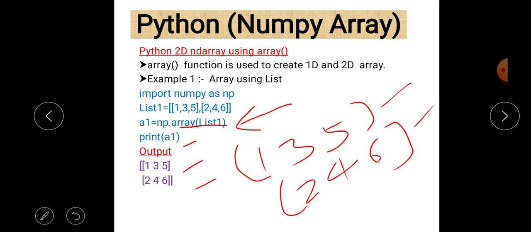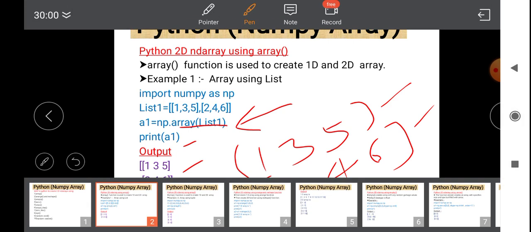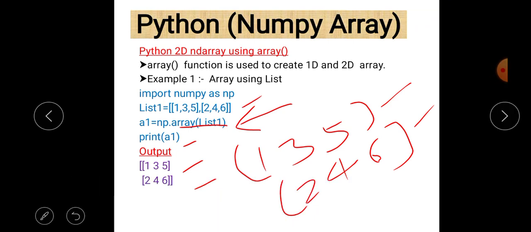Actually these are the elements of a list, and when we use the array function, then the elements of the list are converted into a two-dimensional array, because a nested list is here. If a single list is here, then only a one-dimensional array will be created. So using array function, the most important thing is that we are able to create one-dimensional as well as two-dimensional array. Okay, now I think it is clear to all of you, very simple to understand.